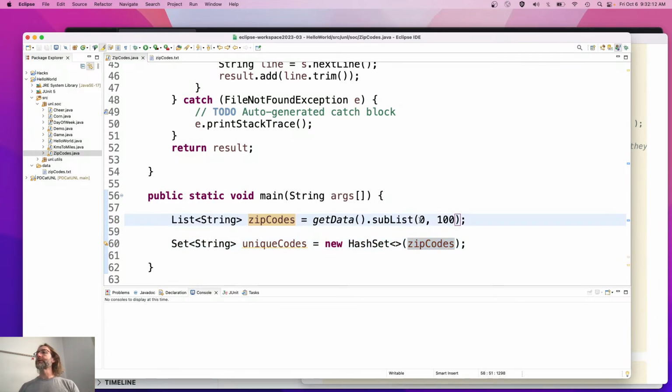Good question. It's inclusive on the first one, exclusive on the second one, so that you always know it's B minus A in size. 100 minus 0, you're going to get 100 of them. If you wanted to start at 10, now you're getting 90 of them. So there you go.